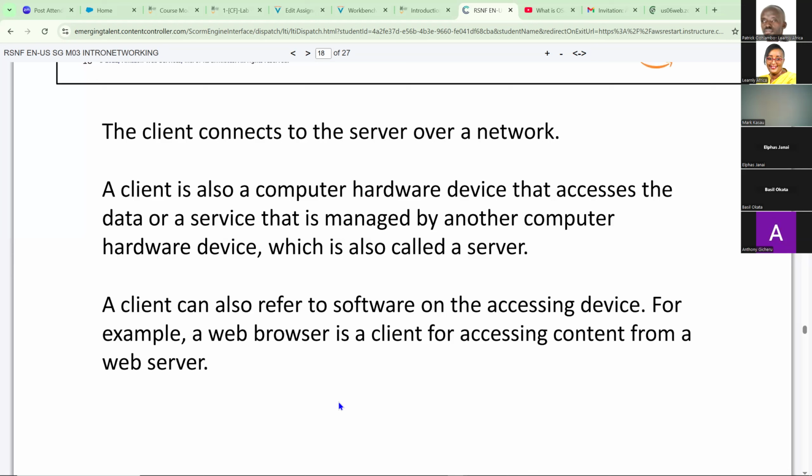This is what is explained in these notes: the client connects to the server of a network. A client is also a computer hardware device that accesses data or a service that is managed by another computer hardware device, which is called a server. A client can also refer to software on the accessing device. For example, a web browser is a client for accessing content from a web server. If you want to get content from a web server, you have to go through a web browser.